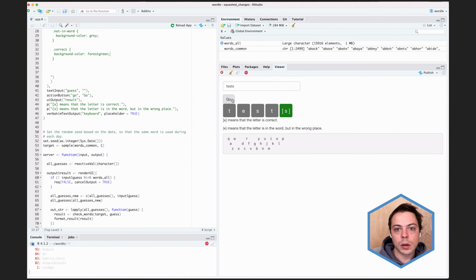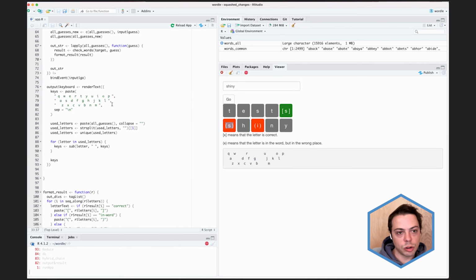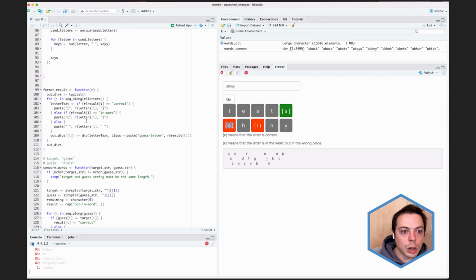Tests. Wonderful. Still have this, let's see if we can figure out a word that has... let's just do shiny to see. Okay, so we still have this decoration there, so we need to get rid of that, just to make it look nicer.